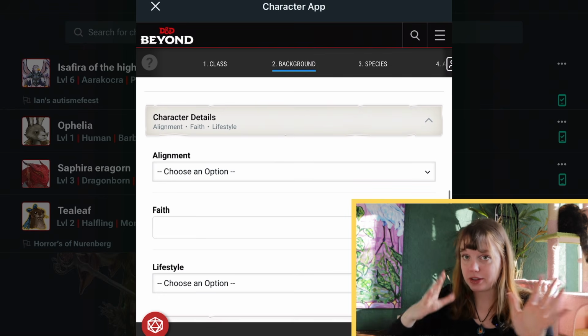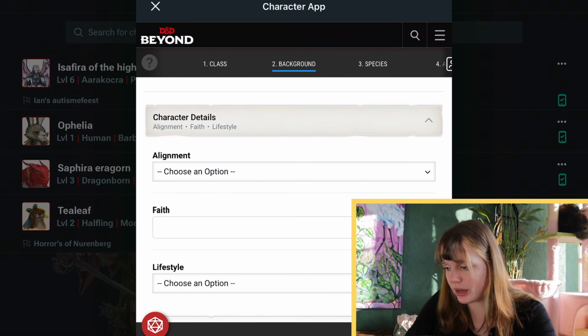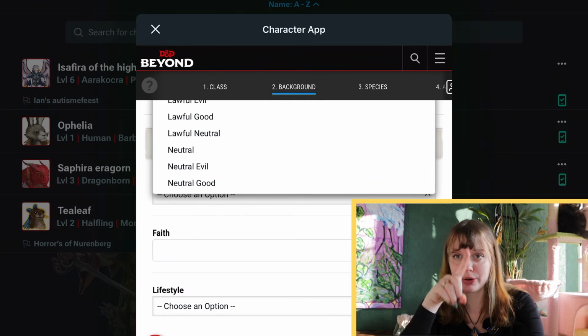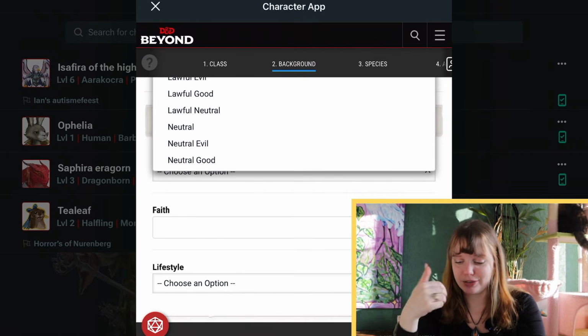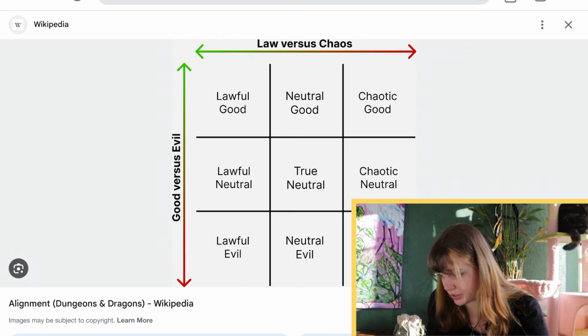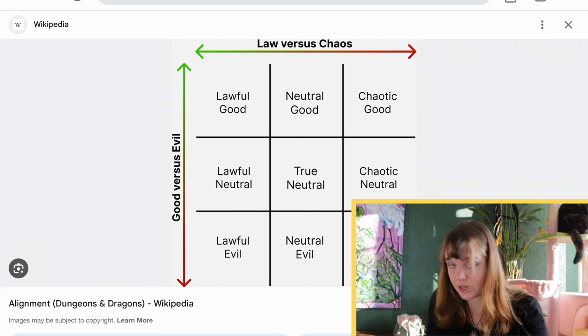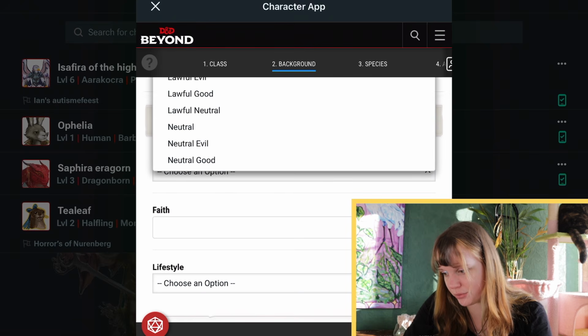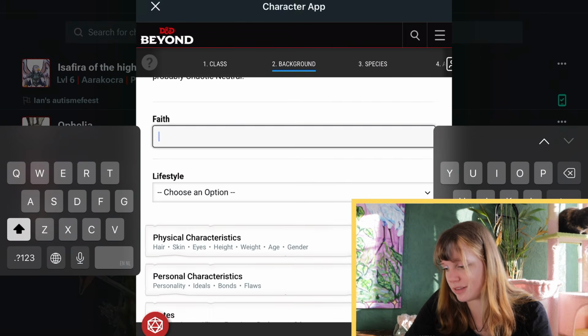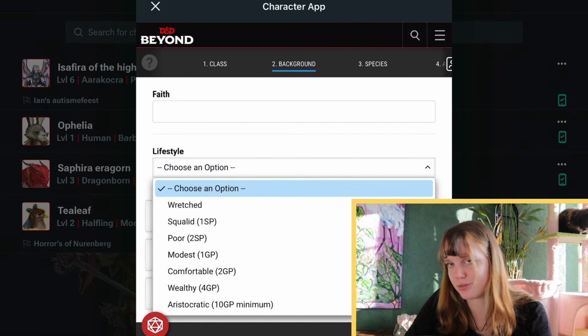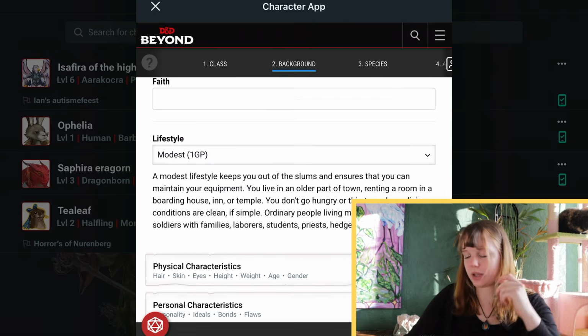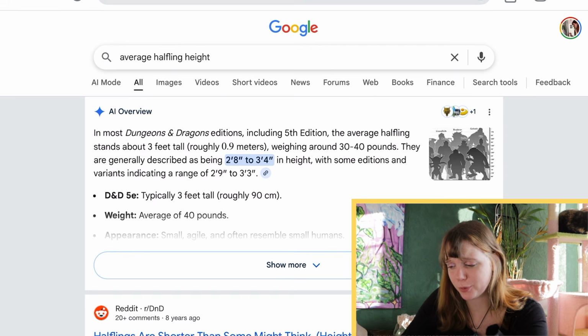The alignment, this is how we usually do it. You have a grid of 3 by 3, and we are just gonna roll a 6, which is chaotic neutral. Chaotic neutral is kind of fitting for a bard, and then his lifestyle is probably quite modest if they're in a band. Personal characteristics: 2 feet 8 to 3 feet 4, and I think we're just gonna go smack dab in the middle, so we're just gonna make him 3 feet.